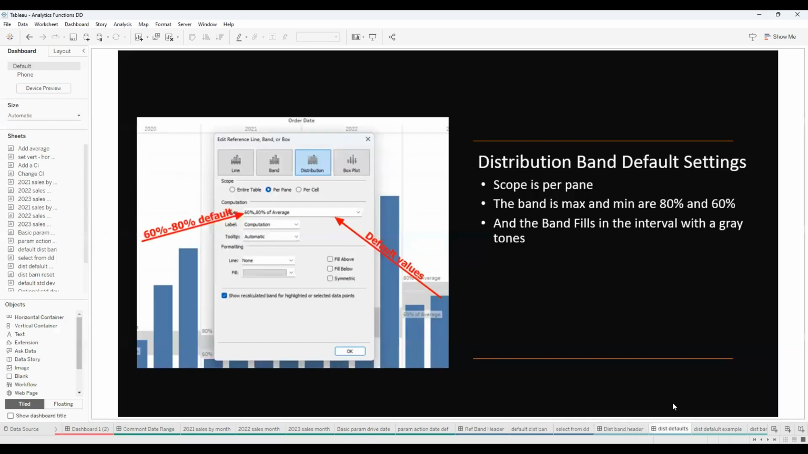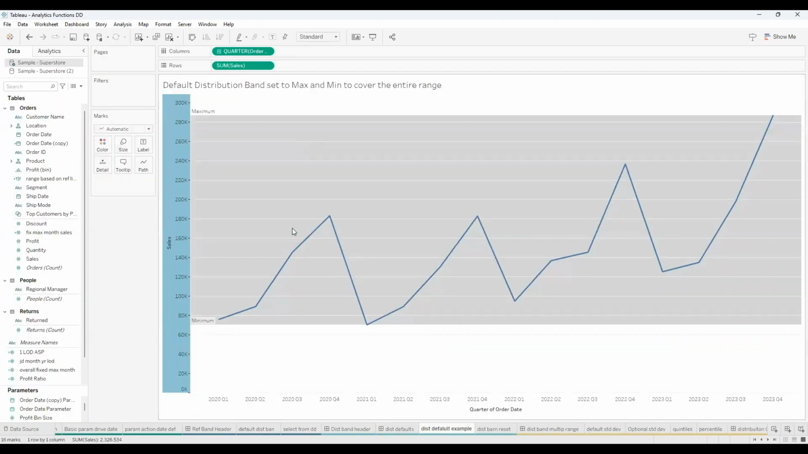Now let's take a look at how that might work. We just set up a distribution band, starting right here. It's going to be set up with the scope across the pane of the chart, and it's going to be set up with maximum 60 to 80% of something. Okay, and I'm going to show you what that means, and then it's going to fill in those bands with gray colors, and the interval is going to change. And let's see exactly what that looks like.